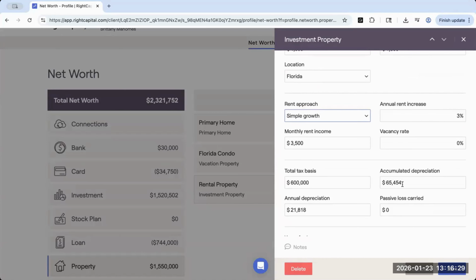We also have our accumulated depreciation field and annual depreciation. So for anybody who's not familiar, depreciation on rental properties is a tax benefit. It's going to allow you to deduct the value of the property from your taxable income spread out over a period of time. That is a useful life in RightCapital of 27.5 years. So RightCapital does assume that for residential property.